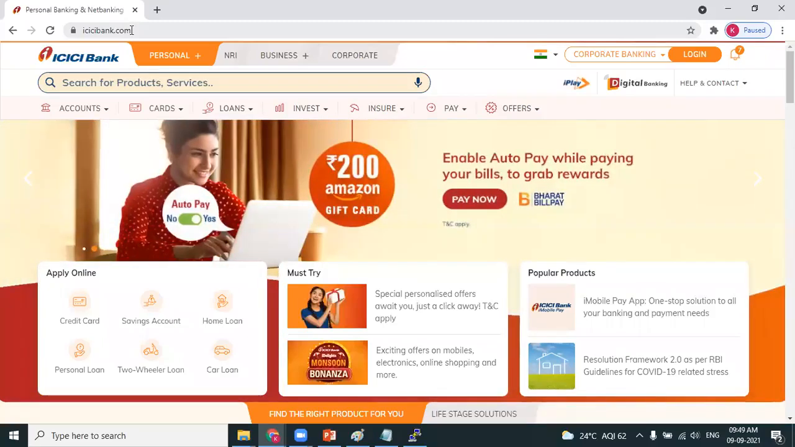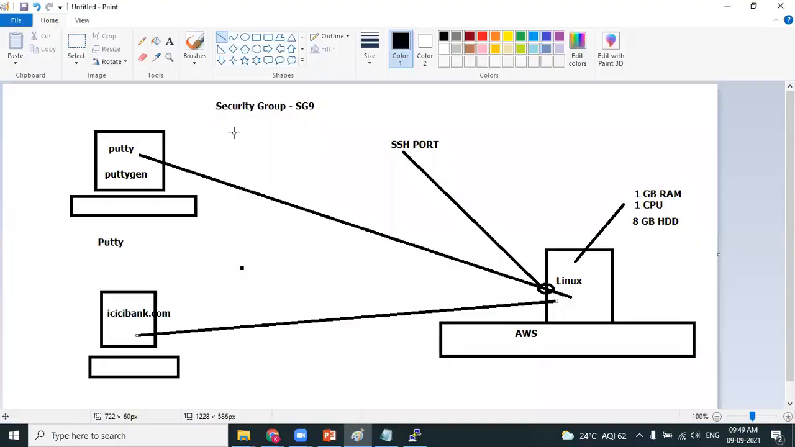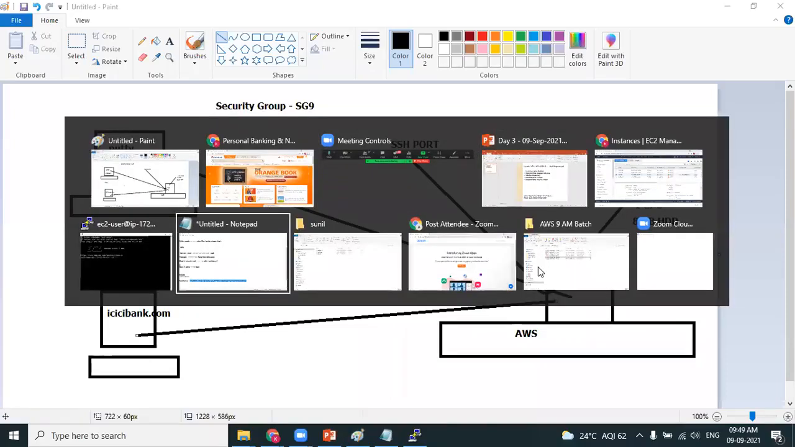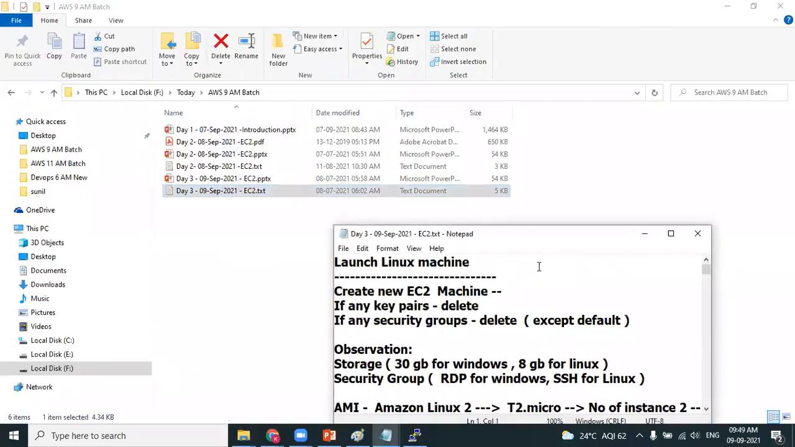Web server is nothing special. It's also one machine, like we have just now created a Linux machine. Let's say like yesterday we created a Windows machine. That's also one machine, a normal computer only, which runs 24/7. Obviously, the website should not go down, right? It runs 24/7. So that's nothing but a web server. So let's have a theoretical understanding about web server, and then we'll have a discussion more about this.